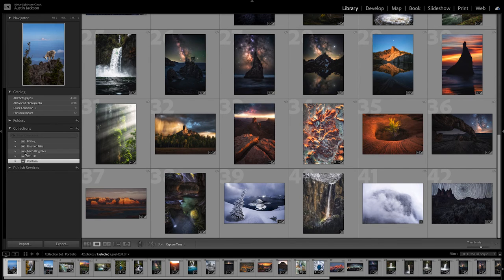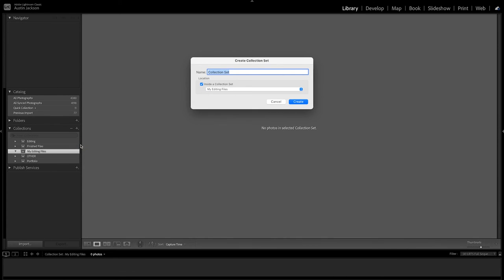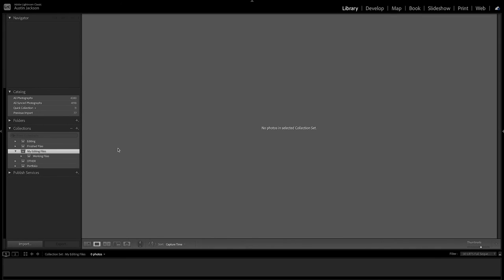Now you can see that appears here. There's nothing inside of it right now though. So now I could create another collection set, and let's say I wanted to do working files, and I would create that inside a collection set. So I click create, and now you can see it's right here.